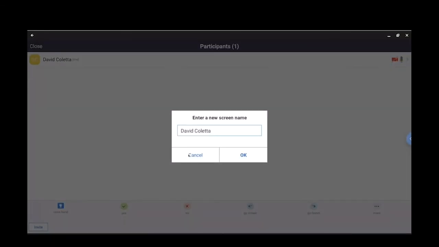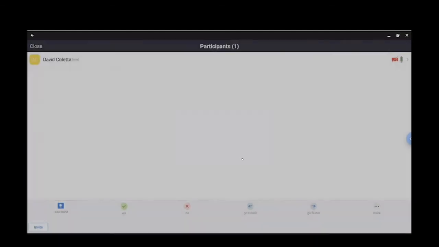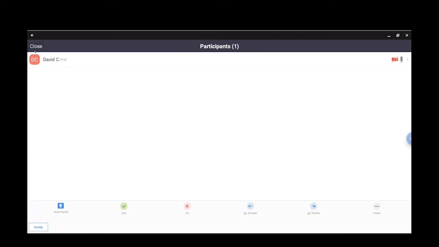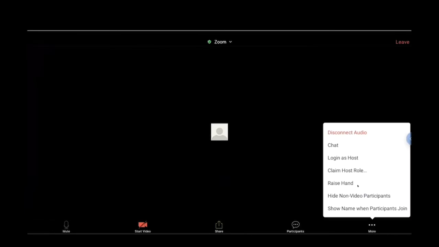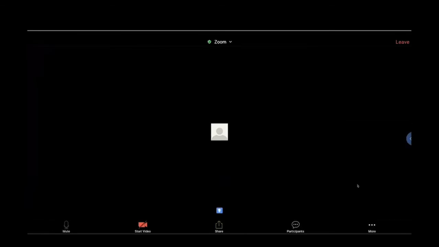You can edit your name here. For example, if I'd like a little more privacy, I could change it to be just my first name and last initial. When you're done with this window, click on Close. By the way, the Raise Hand button is also available from the More menu. It's right here. It makes it a little easier to get to when you need it.